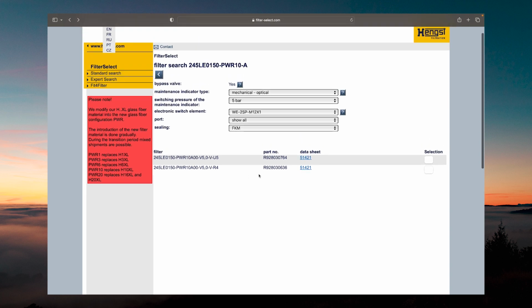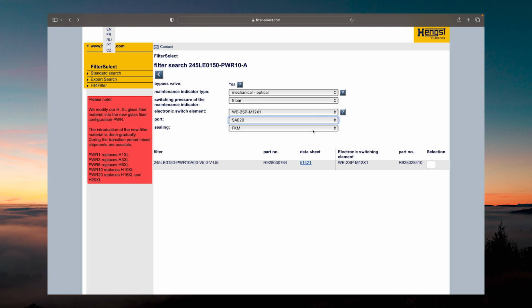Here we can select our accessories such as indicator switches and sealing material. In this case, we've got a 5-bar bypass pressure, we've got a WE2SP electric indicator. We can select the outlet ports in this drop down. In this case, we can have either an SAE flange or an SAE thread, as well as NBR FKM gaskets. Let's select FKM and then toggle to the right.